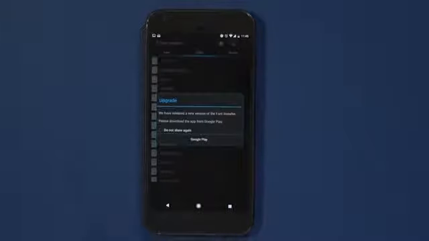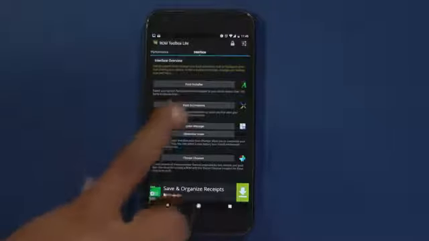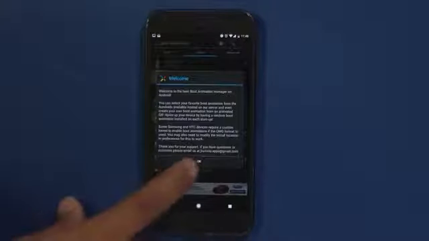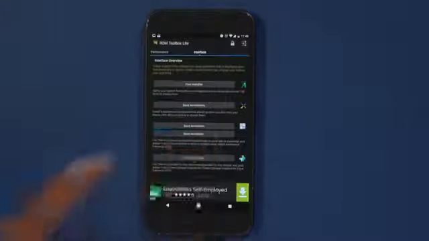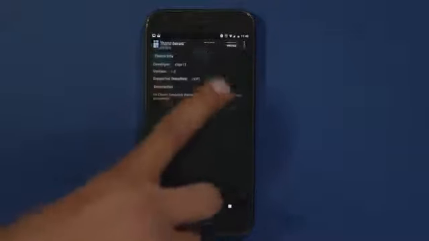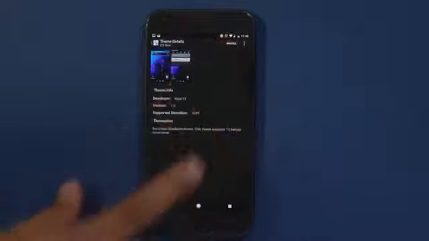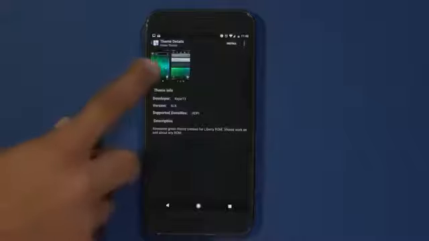And at last we have got visual tweaks, which allow us to change the font and boot animation, and there's also a theme chooser to change the theme and UI of your phone. But this feature might not work depending upon the device you have. So as I said before, not all features will work as you expected, and if you want a cleaner and easier version of this app, stick with Device Control.